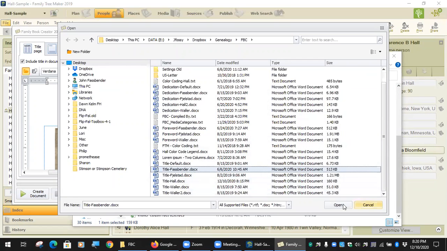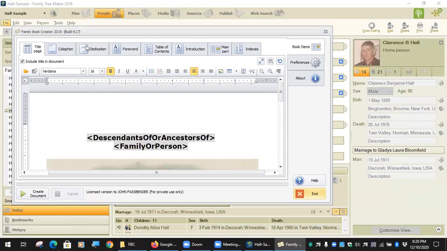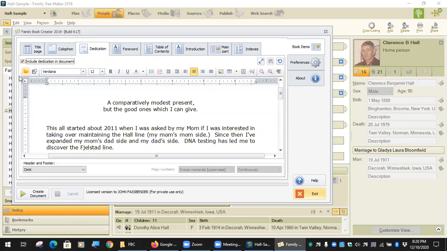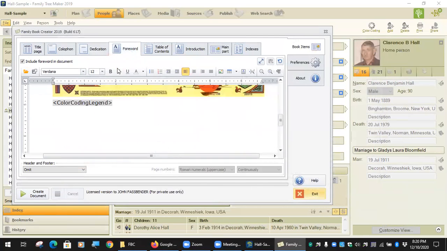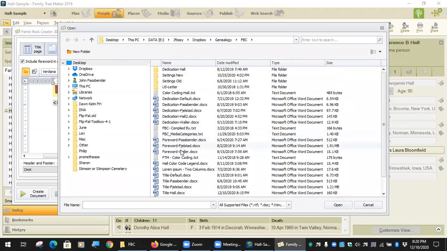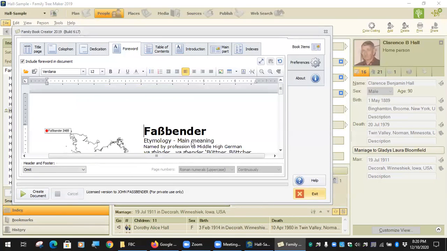Here I'll load up the Fassbender page. I can load up the dedication Fassbender. I can load the foreword Fassbender. So you can do it that way too. It's kind of a horse apiece as to how you prefer to do it.